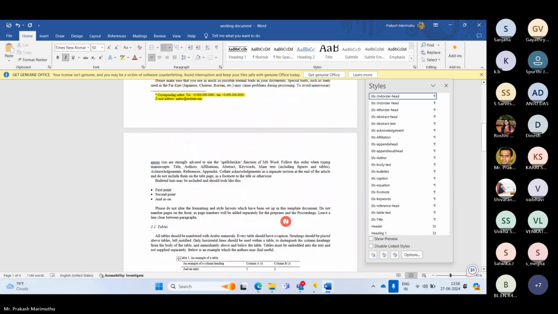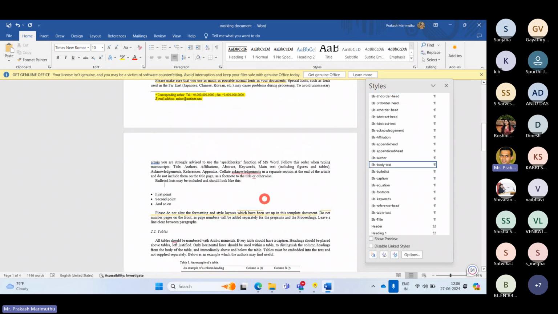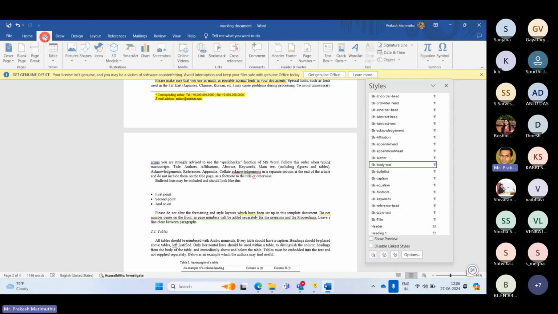And whenever you are inserting any image, please keep this in mind. Don't copy it from somewhere and paste it. Save that image as a file and go for the insert option. Insert picture, this device.